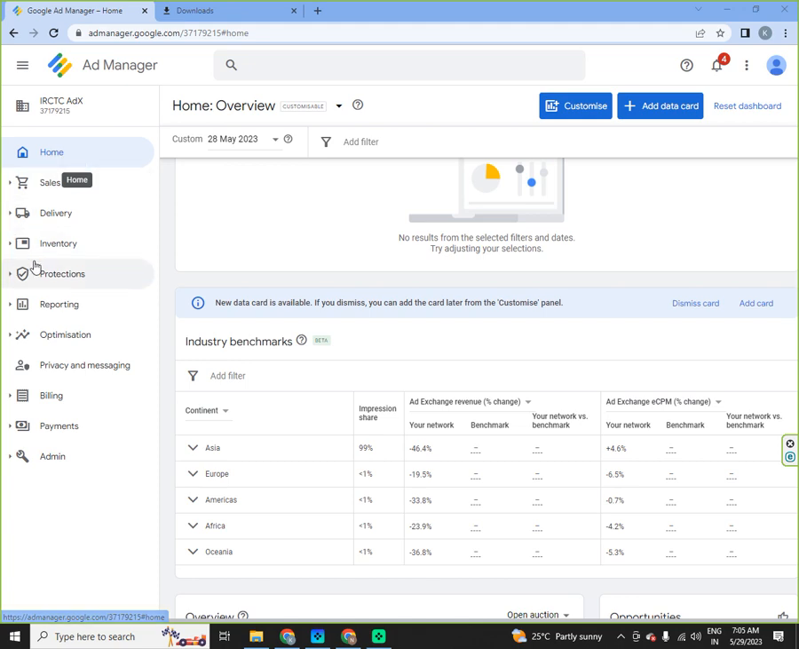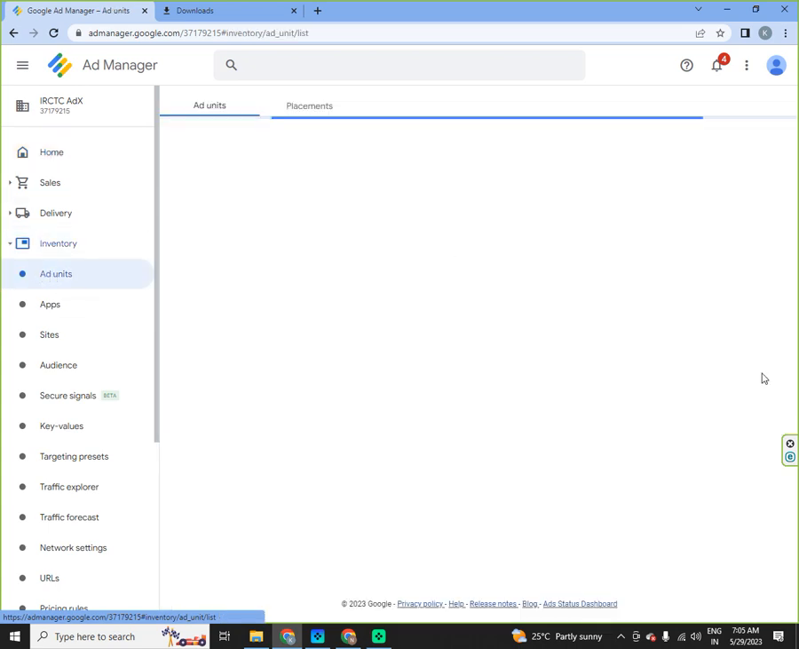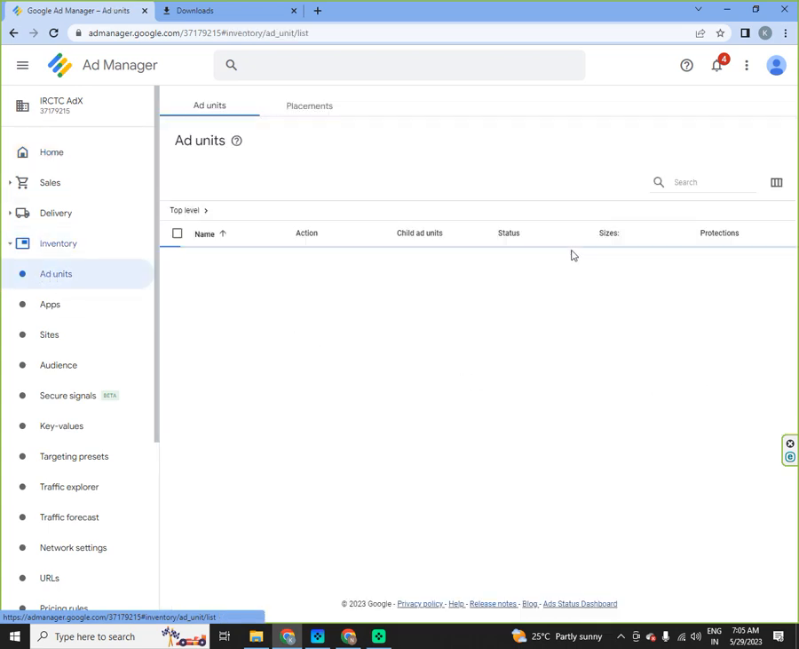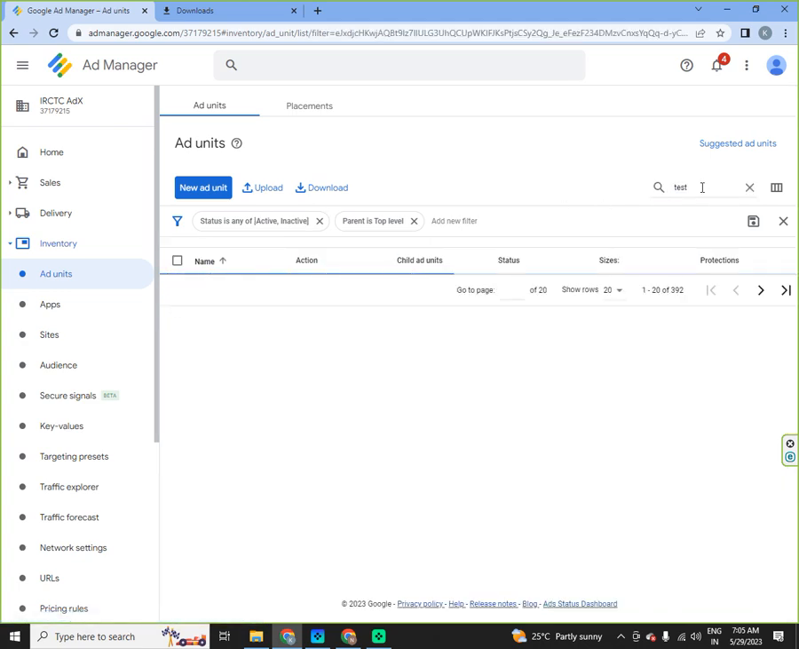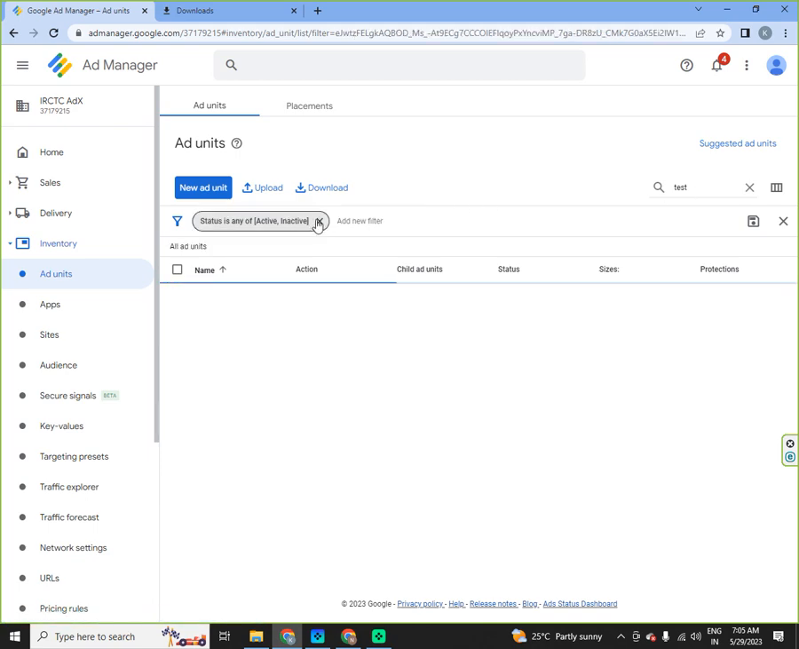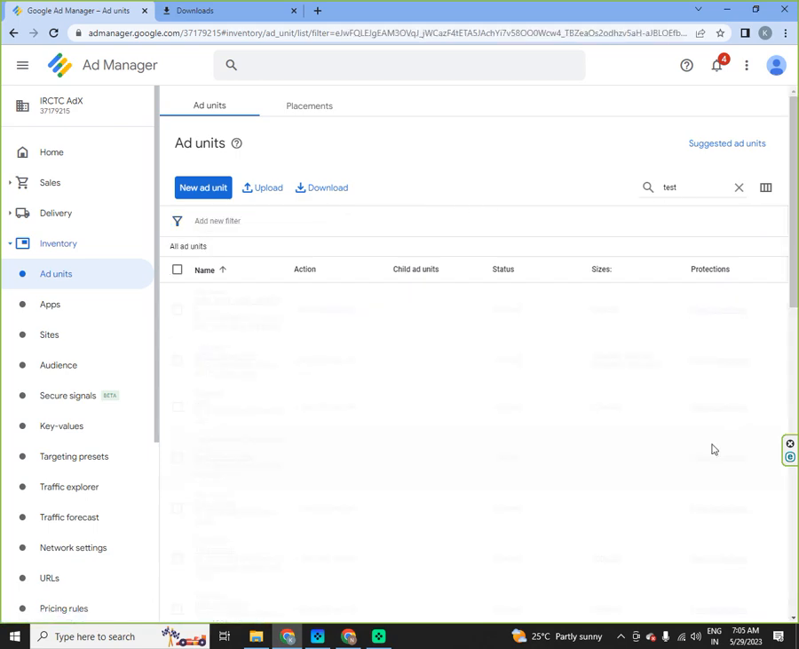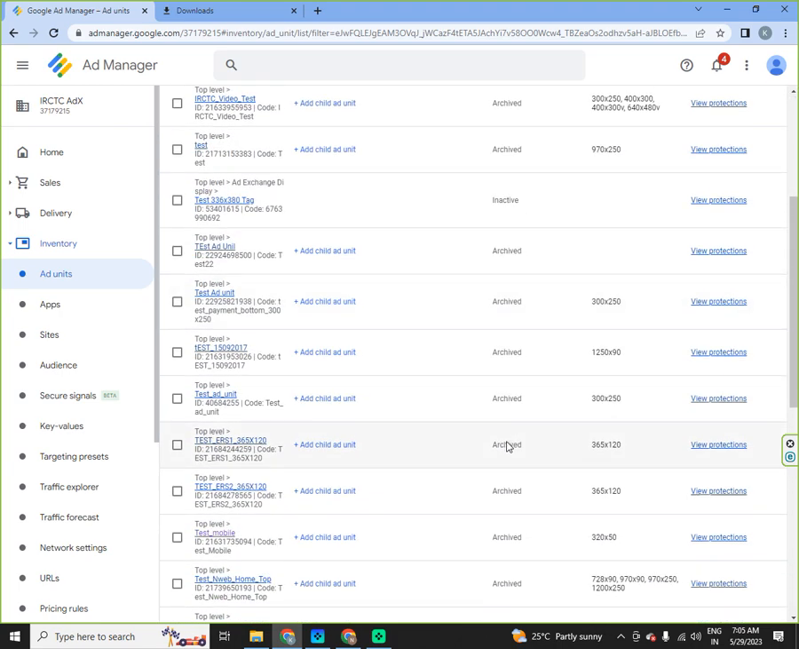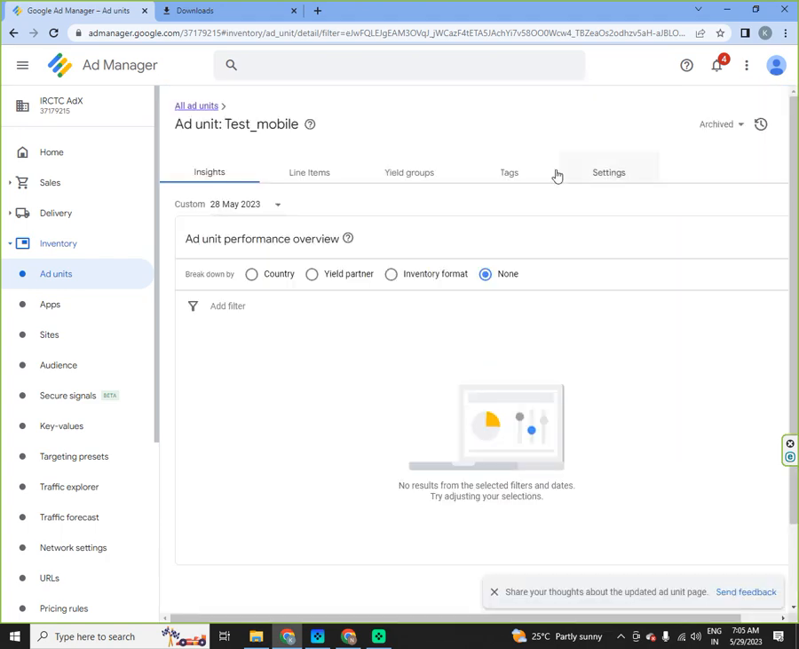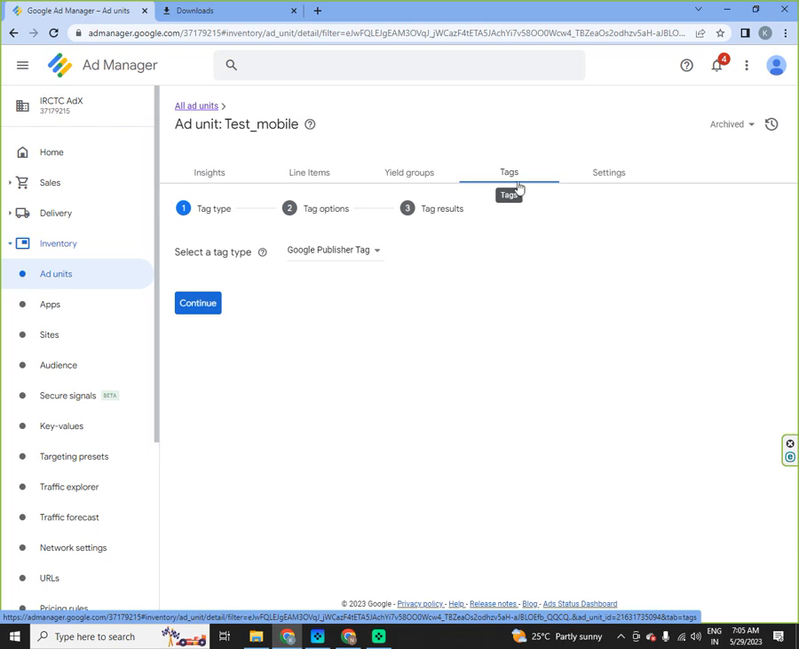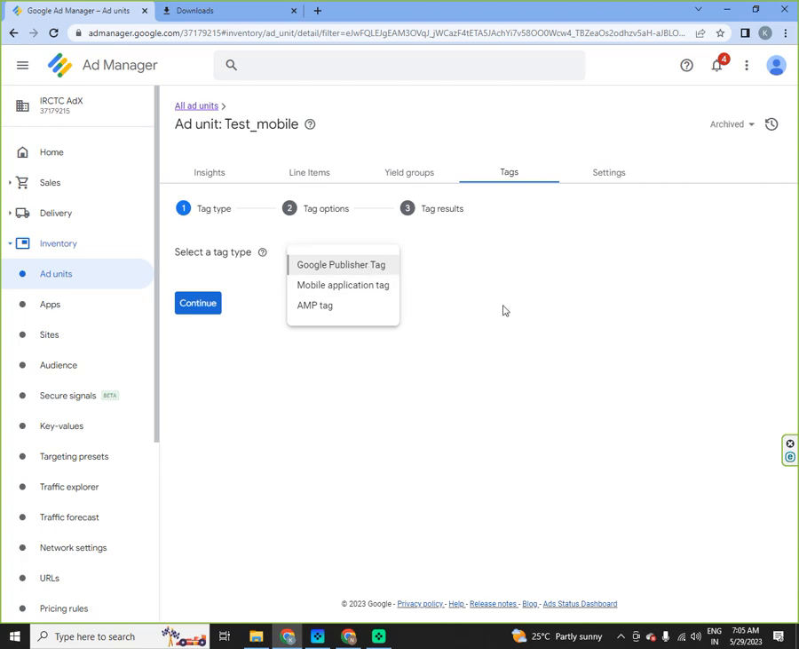So we will go in the inventory part, then we will go in ad units. In ad units we will search for one test unit to remove the filters. We will take one test mobile, go on tags, then instead of Google Publisher tag you will choose mobile application tag.